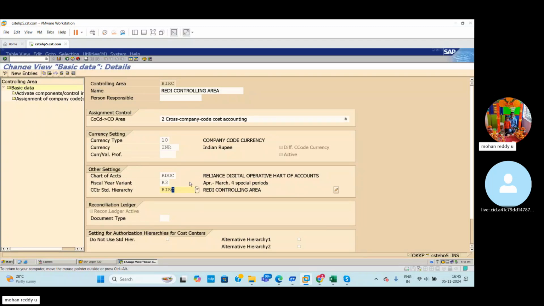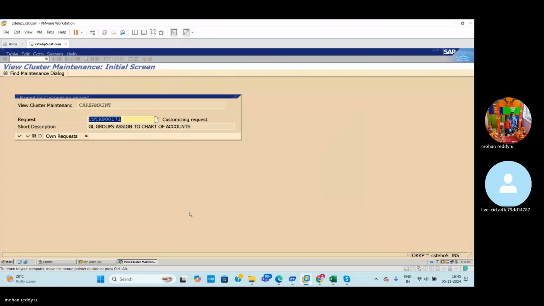If we are going to generate the reports at the CO level, we need to create one standard hierarchy. Under the standard hierarchy only, we will generate the reports for each and every department. So in CO, the standard hierarchy is the highest level. Here the standard hierarchy name I just mentioned is BIRC. And save. Here it will be generated.